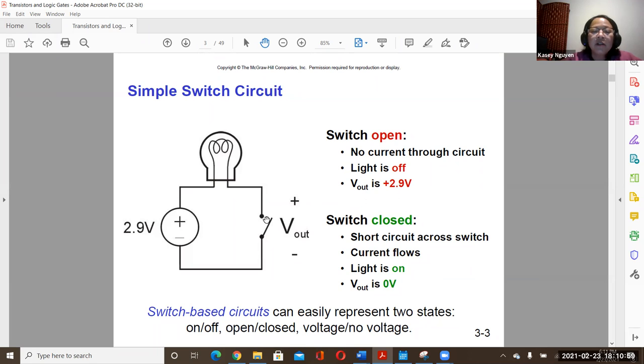When the switch is closed, it's going to have a short circuit where you have a flow. Think of it like a loop. And so that's going to turn on the light bulb, where you would have a Vout of 0 volts. So this is designed as a switch-based circuit, and it would represent different states, on or off.